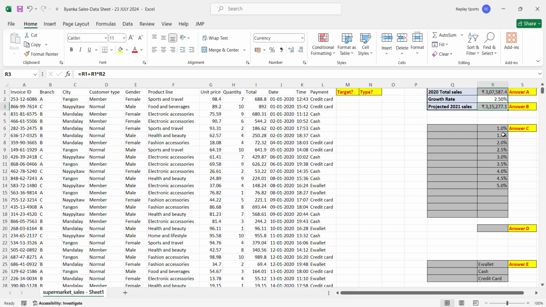Now the question says, this is 2.5%, but again, you don't know what will happen next year. It can be less than 2.5, it can be more than 2.5. So why don't you build a mechanism to predict the expected growth from 1% to 5% at a gap of 0.5%. That means, what happens if the growth rate is 1%? What happens if the growth rate is 1.5, 2, 2.5, 3, 3.5, 4, 4.5, and 5?